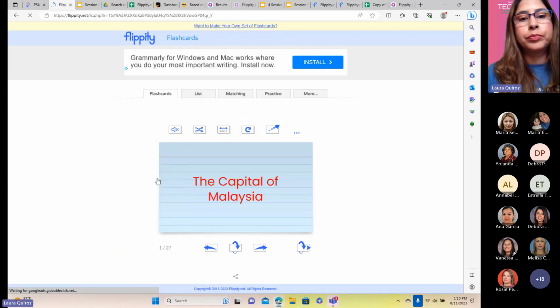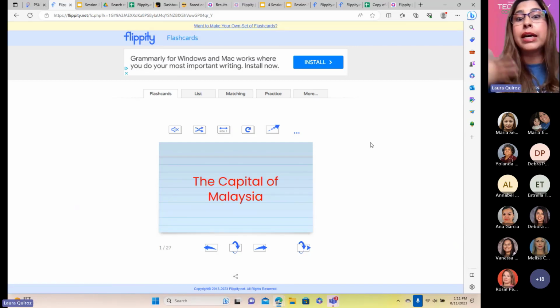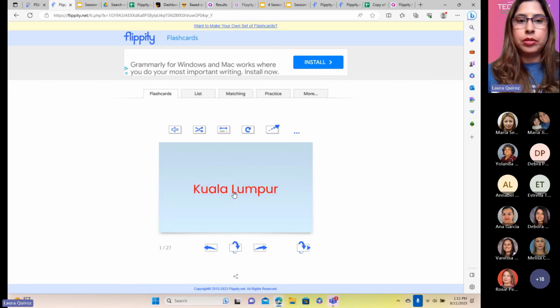So this is the demo. I like that it's just not flashcards. So this is what they've created. So you can kind of get an idea, oh, this is how you can use it. They ask the question, the students click on it, and then it gives them the answer. So this is on flashcard mode.